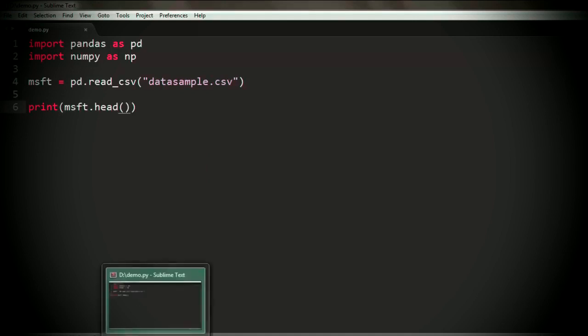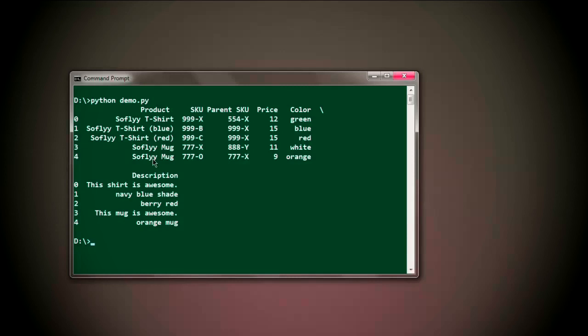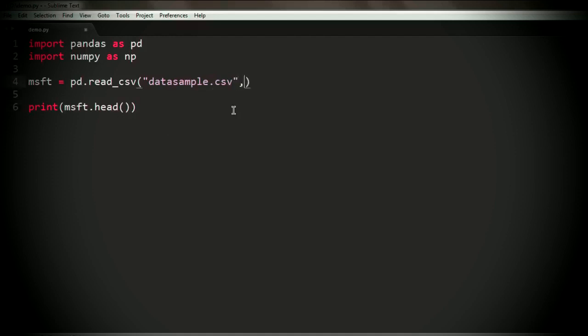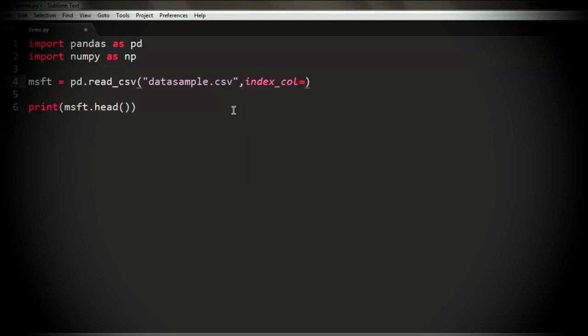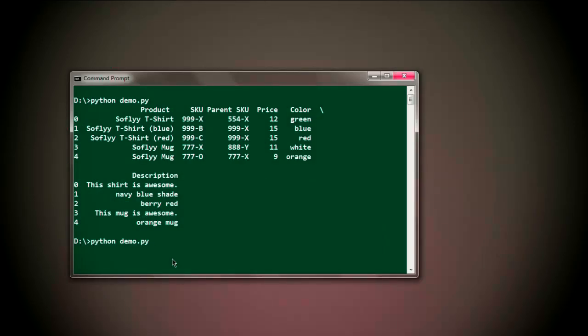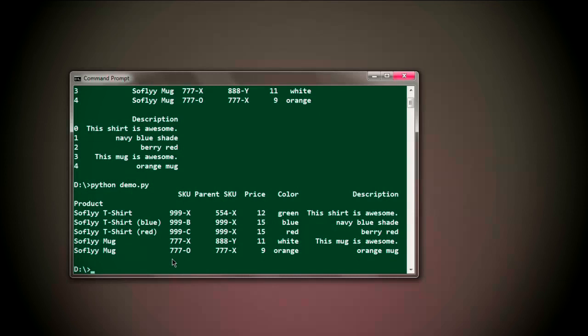Okay, now I'm going to minimize this and execute here python demo.py. Okay, so it is loading all those columns from CSV right here on console. Okay, now if you want to specify which is the index column, then it will sort accordingly. So simply use comma and type in index_col equals to 0. So the 0th column becomes your index column. Now run the program again, and as you can see, product column becomes the first column from where our CSV file is printed on console.